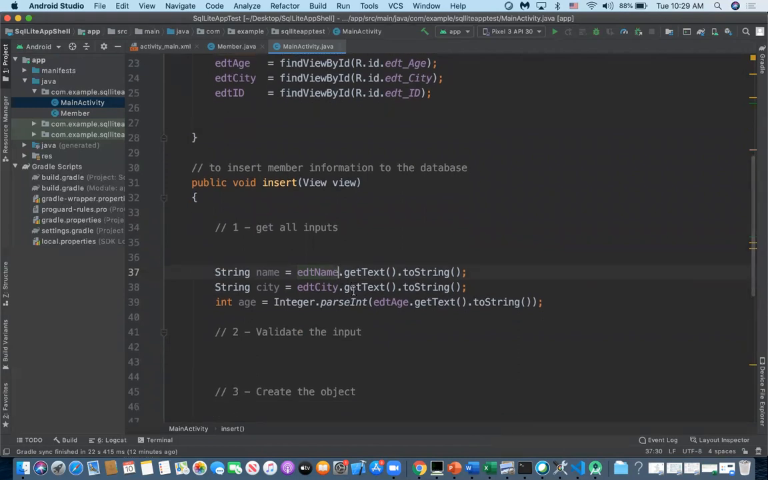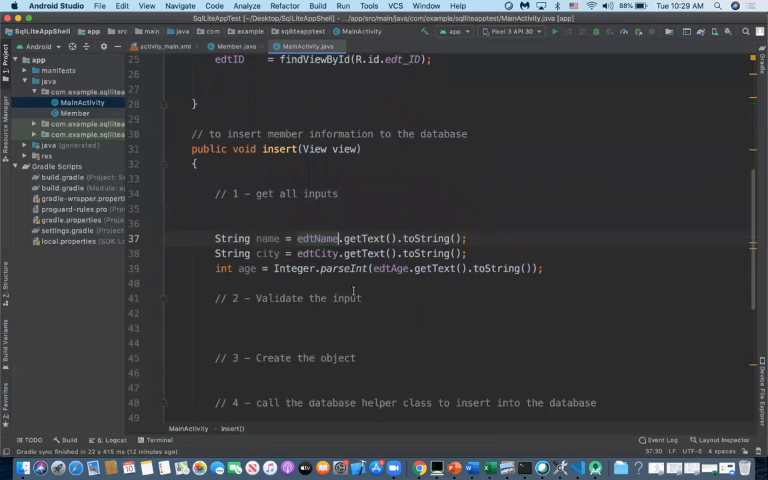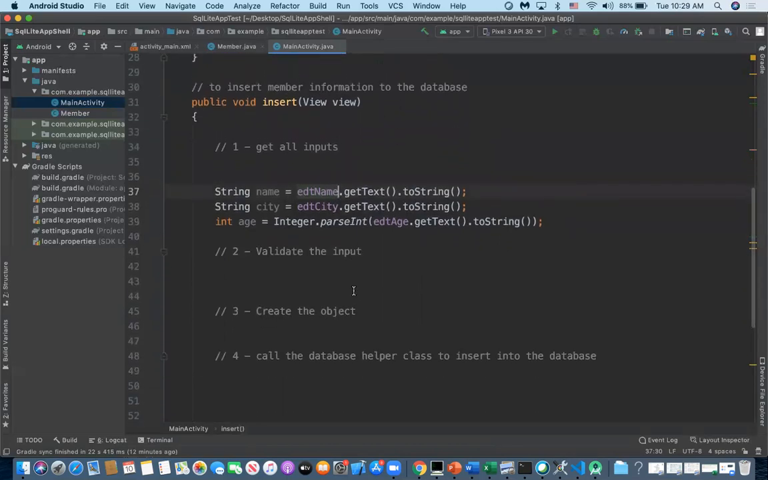And with this insert method, typically when you're doing a transaction against the database, there are steps that we follow. These are the steps that usually happen when you're interacting with a database or any transactions for that matter. You get your inputs, and those inputs are going to come from the user interface, the UI. So I'm getting the name, the city, and the age. I'm not getting the ID because the ID is going to be auto-generated by the database.